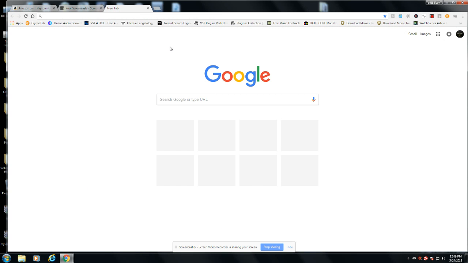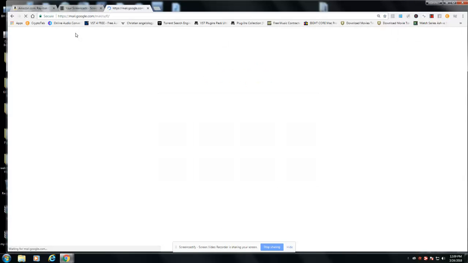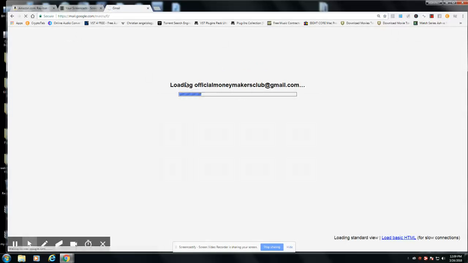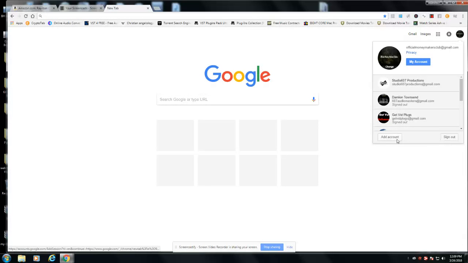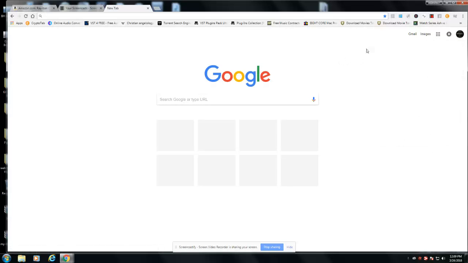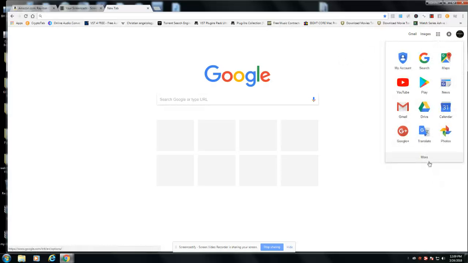First, you need to open up a tab and go to Google. The first thing you need to do, if you don't have a Gmail account, is create a Gmail account. I have one, Official Moneymakers Club at gmail.com. But if you don't have a Gmail account, you'll have to create one. That's the first thing you want to do. And after you create that account, then you want to go down.